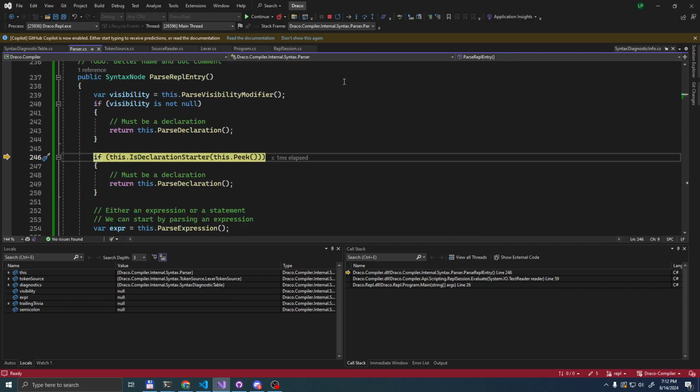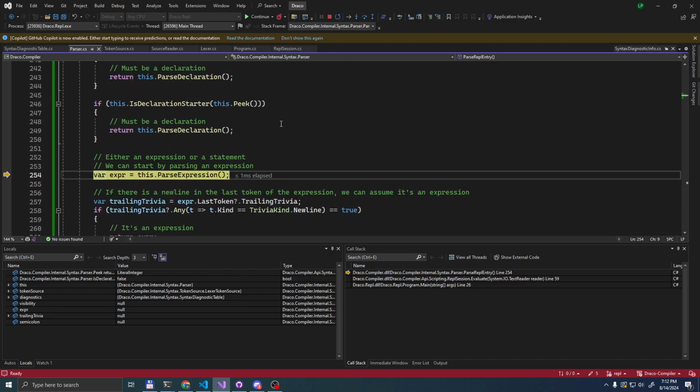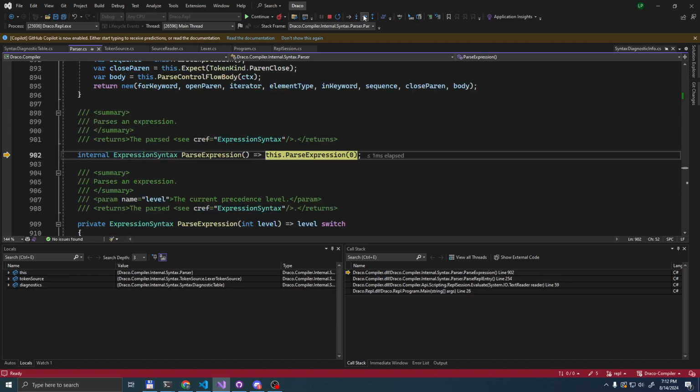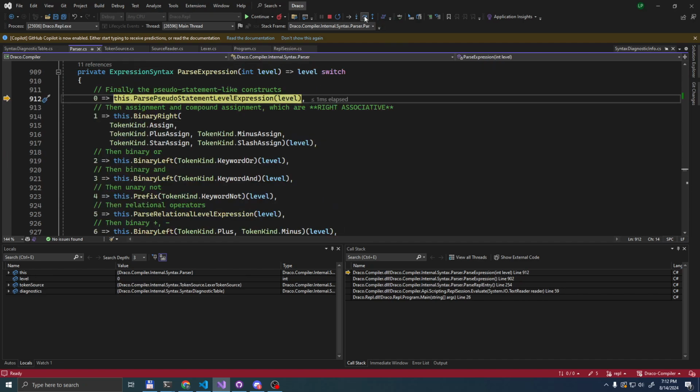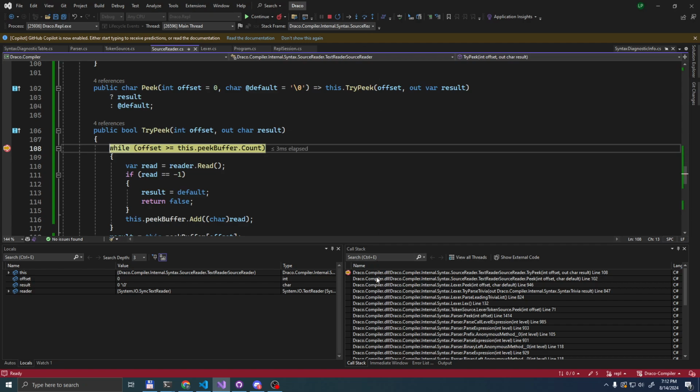So visibility is obviously null. Declaration starter won't parse anything else. And now we're at expression. I believe I know what the problem is. The problem is going to be things like binary expression. Because we are going to attempt to continue parsing. Yeah, we're going to jump into these, but that obviously won't succeed.